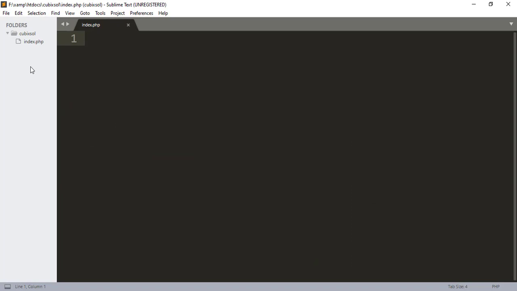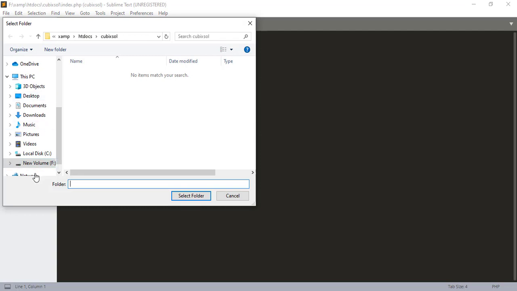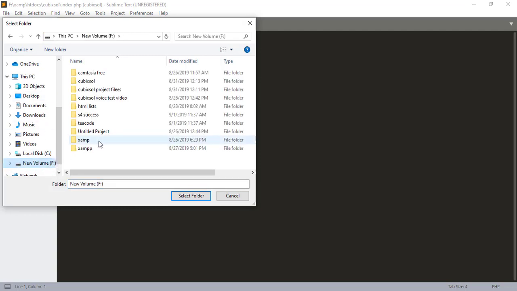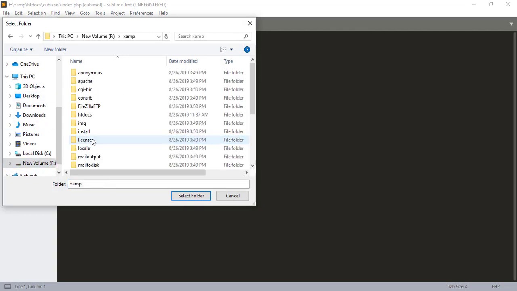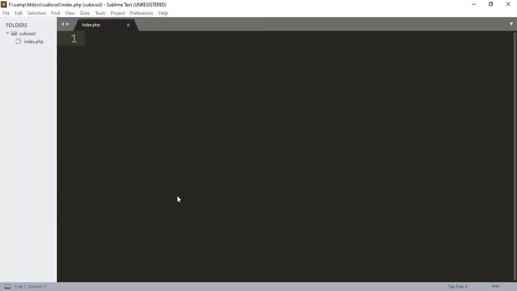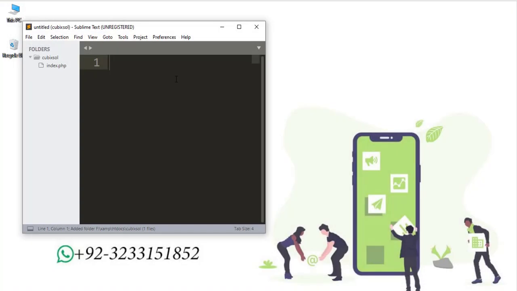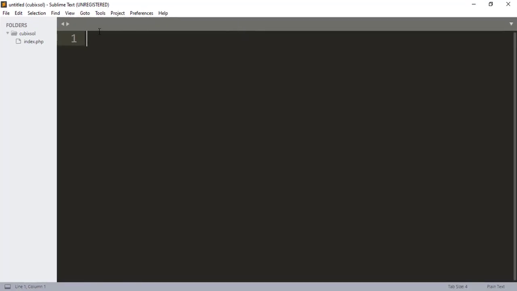If you want to open your folder from this code editor, you have to click here, select open folder and go to the folder in which XAMPP exists. My XAMPP is here. Open htdocs folder and from here select this folder. My folder name is cubic soul, so I select it from here. You can see that it is open, and close the previous project. So you can see that this is our index.php file already created.